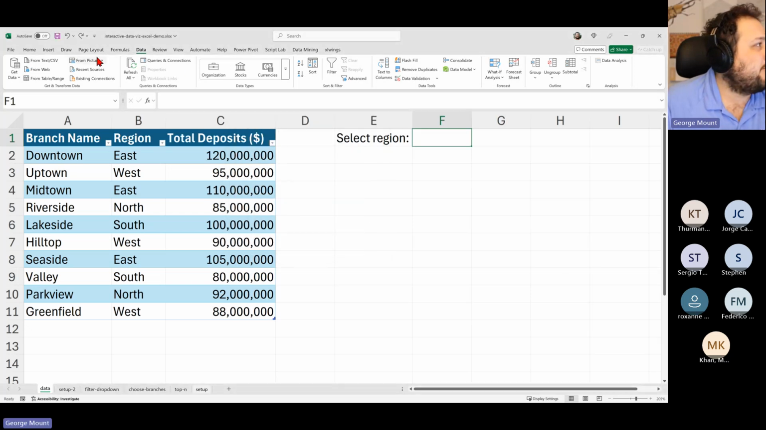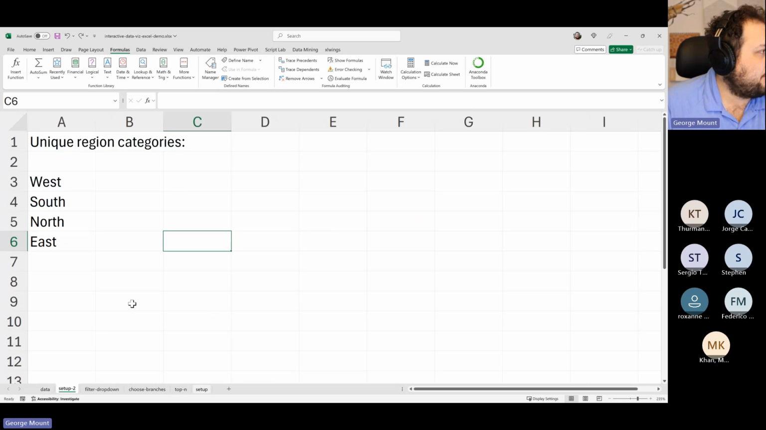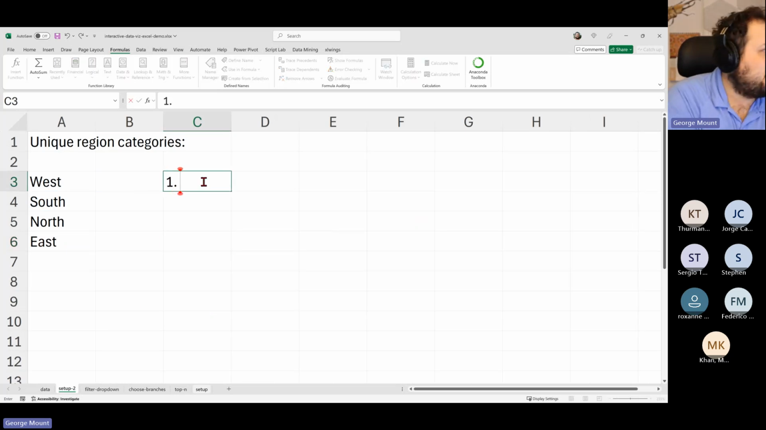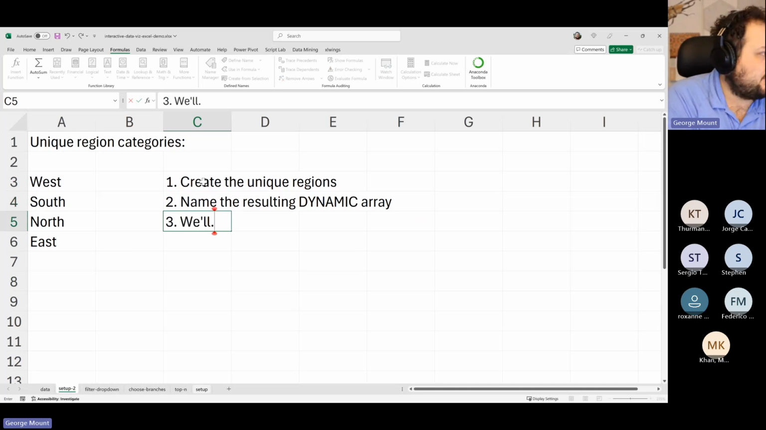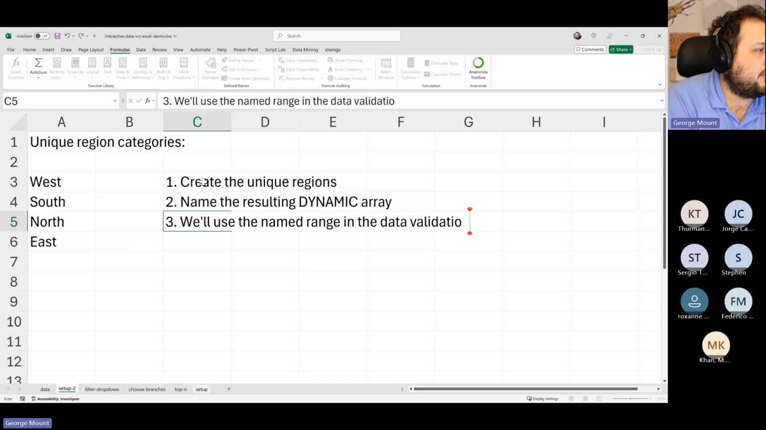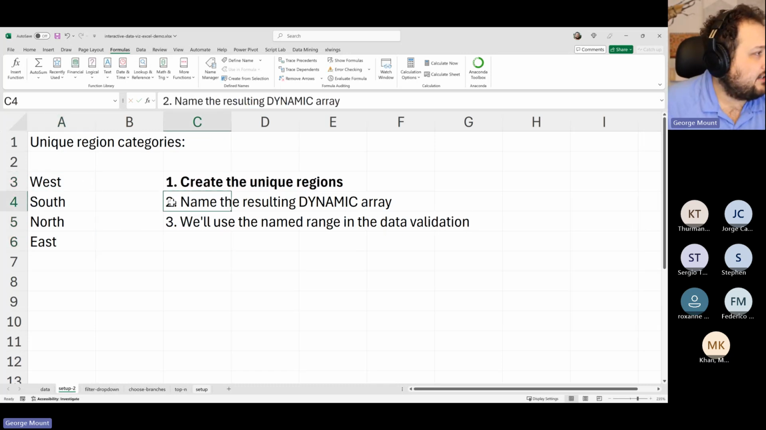Actually, I missed a step. First, we're going to name this array. So let's go to formulas and name manager. So we have a couple of steps here. First, what we did, create the unique regions. Okay. Second, what we're going to do is name the resulting dynamic array. Okay. And third, we'll use the named range in the data validation. All right. So we did this. That's right there.